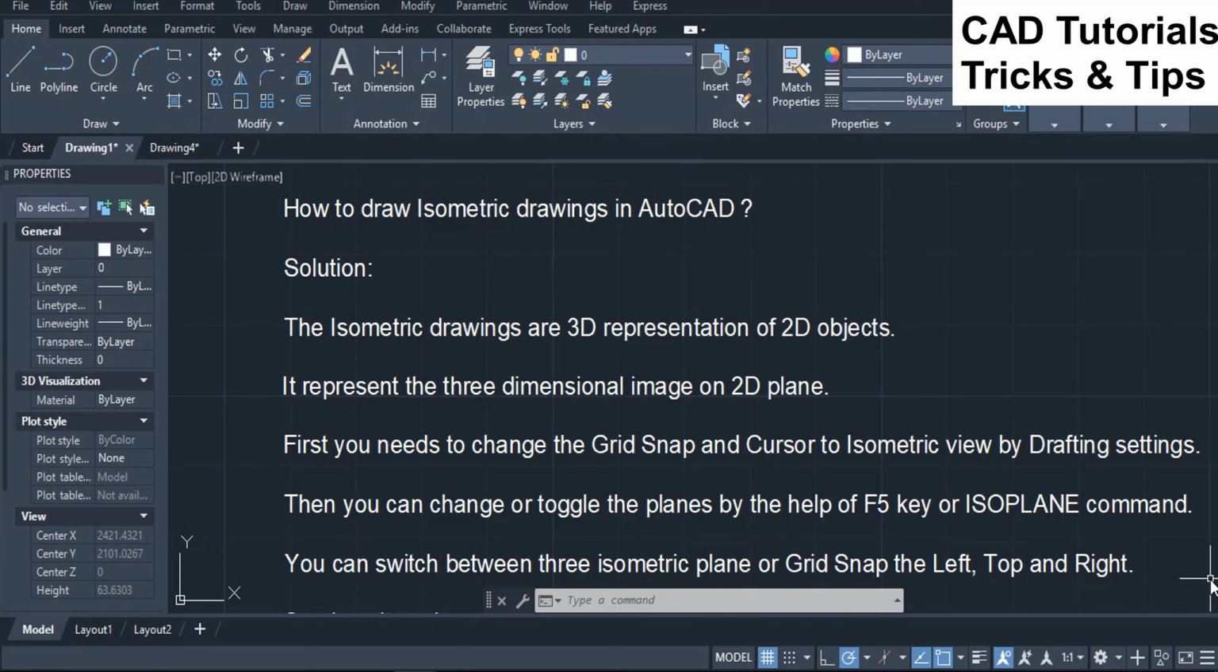First you need to change the grid snap and cursor to isometric view by Drafting Settings. Then you can change or toggle the planes with the help of the F5 key or the Isoplane command. You can switch between three isometric planes or grid snaps: the left, top, and right. See how it works.